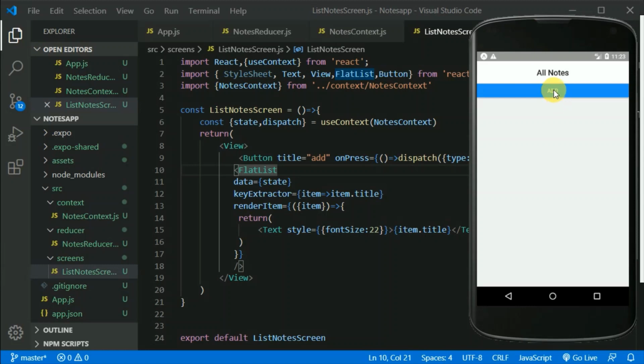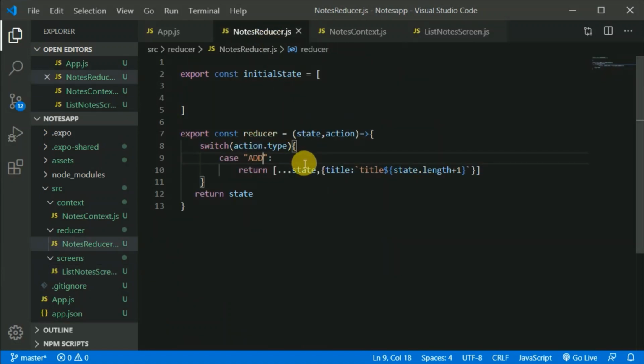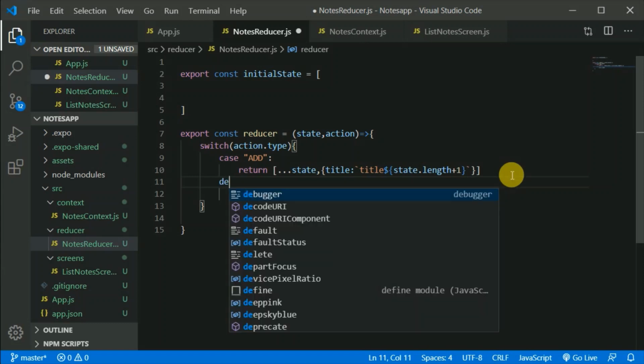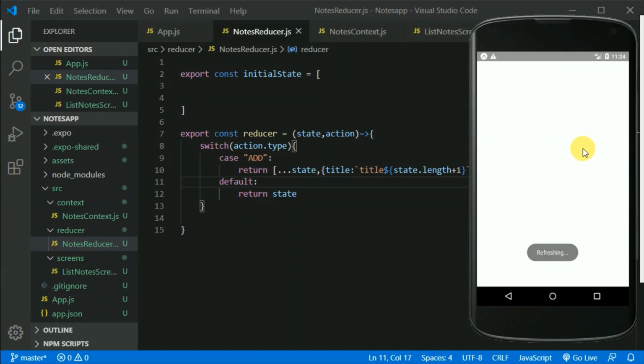Am I able to click this? Type add? Let me go to this reducer. In here I can first of all add a default case, control X, inside this switch, and here I can write default. Let's save this. No, this will not make much of a change in here. Oh, we are getting it now. Okay, it's working, right? It's working now.